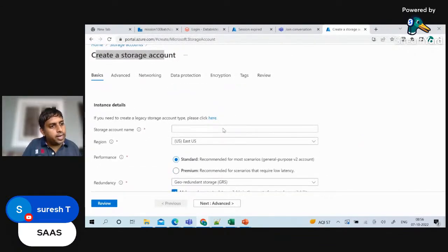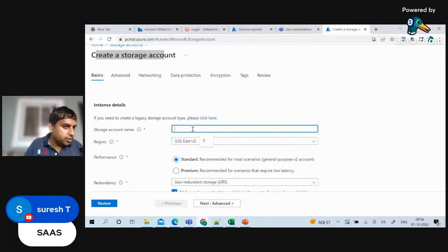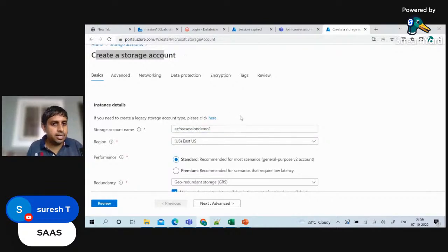Now, when you create a storage account, you need to give it a name. The storage account name needs to be unique, and when I say unique, it means unique across the world. If anyone has created a storage account with this name, you cannot use that name. For example, let's say AZ free session demo 1. If I have taken this name, then nobody else can take it. Even if you try to create a storage account with this name, you will not be allowed until I go and delete it. So you give a storage account name.